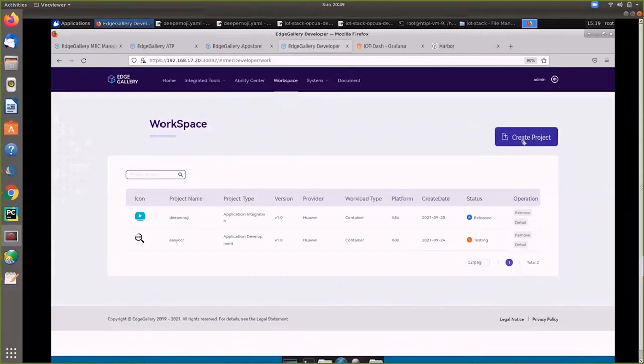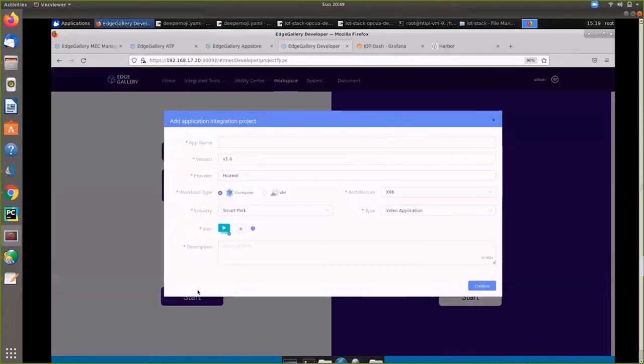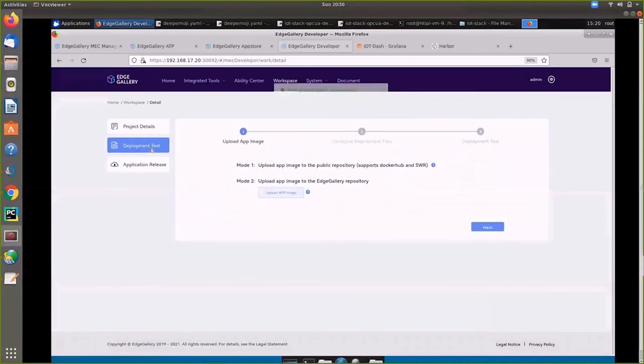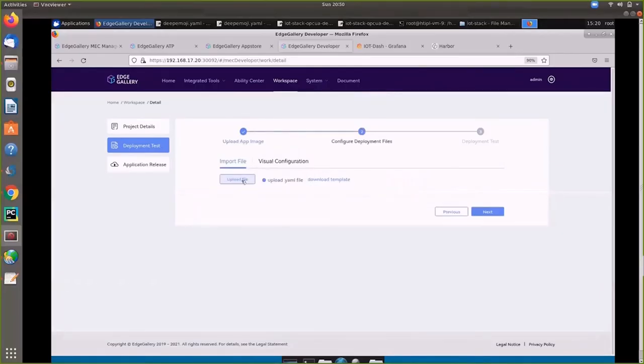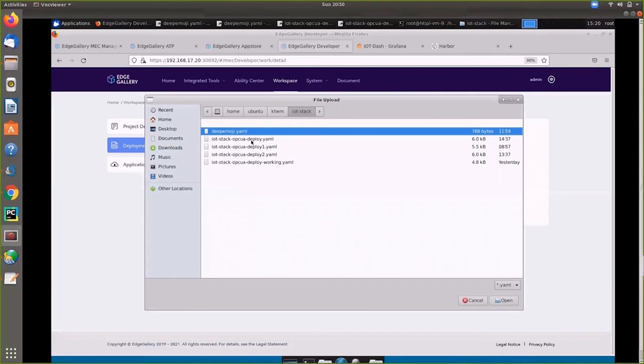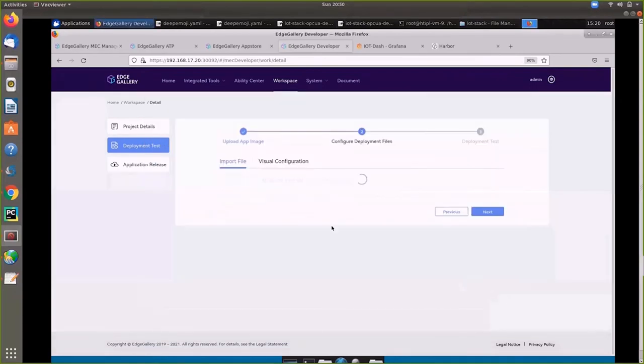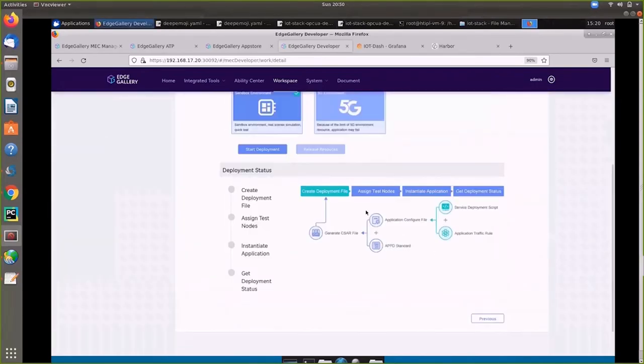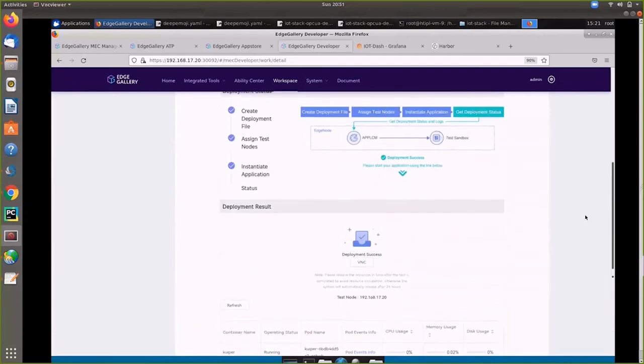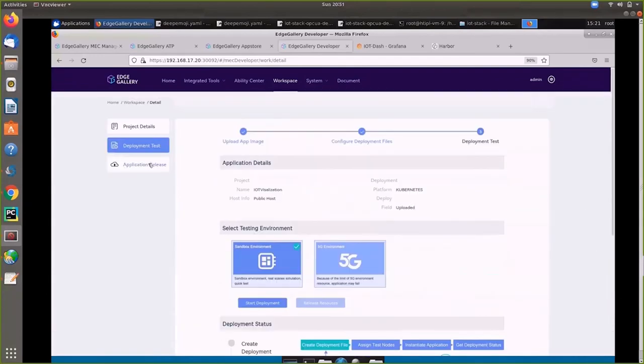So first we'll create a project. We'll give a name to our application. Here we can upload our deployment file. I will select it. Now we can do a sandbox test for our IoT test. Sandbox testing is successful.